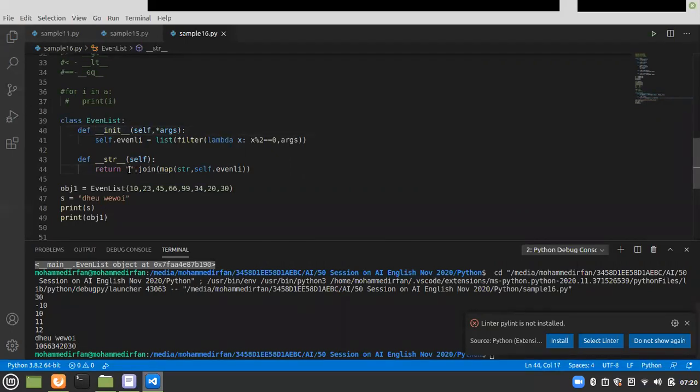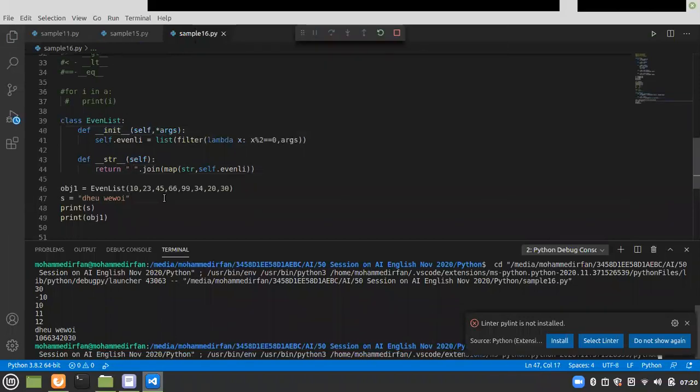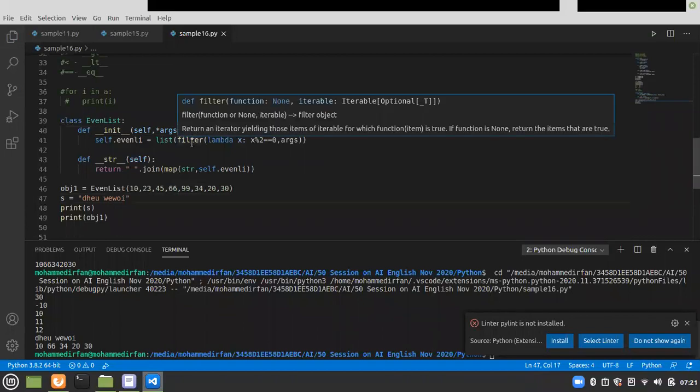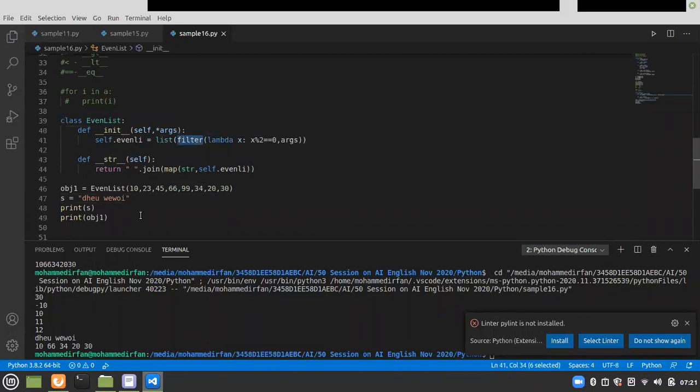Just put a space there, to separate with the space. See, even values are there now, 10, 66. So we have passed some odd numbers, that is ignoring the odd numbers because we are filtering the even numbers only.